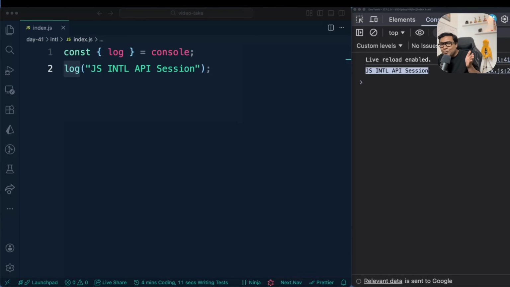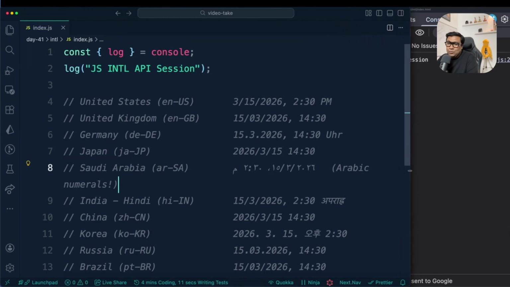I have spent more than 20 years in software engineering and development. I have done it myself. I know how hard it was. Just take a look into this. Different kinds of date and time formats.